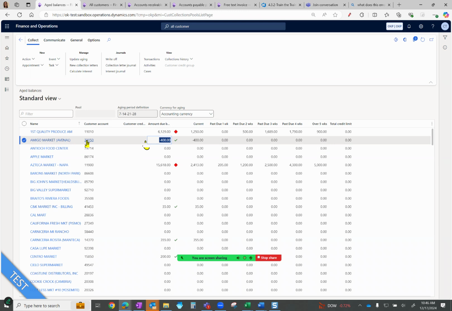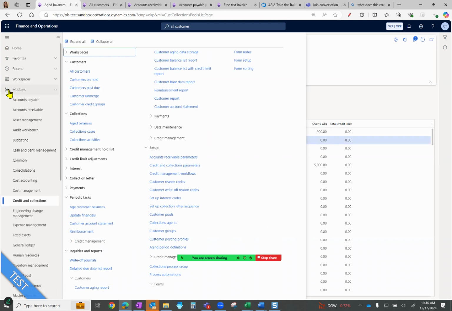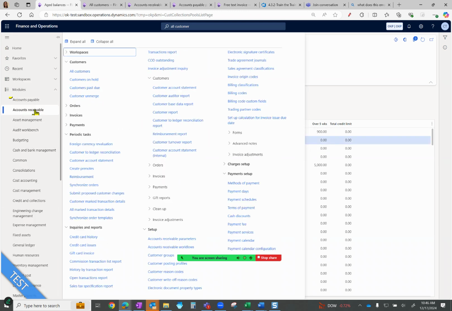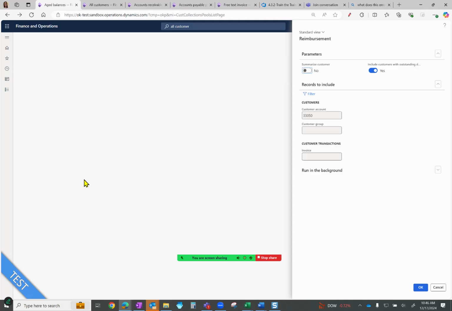So the first thing that we're going to do is go to accounts receivable. Then you're going to go to periodic task and select reimbursement. As you can see here, I already specified mine. Here, summarize customer. There are a couple things that these toggles do. Summarize customer pretty much is, if it has the option set to yes, it groups all customer transactions regardless of ledger dimensions.